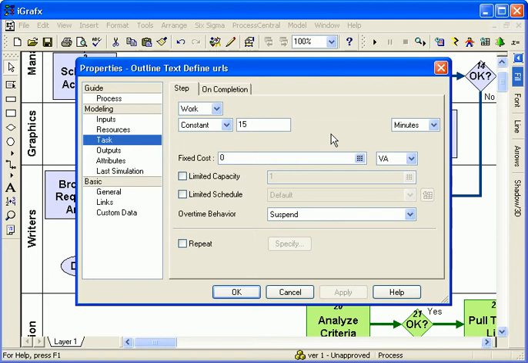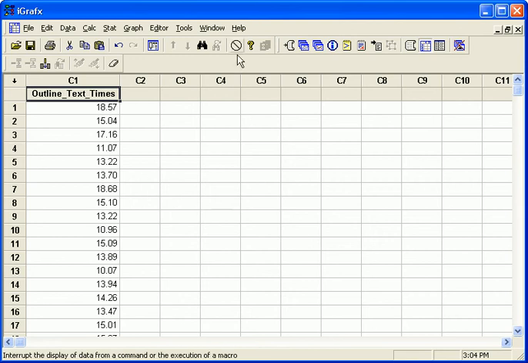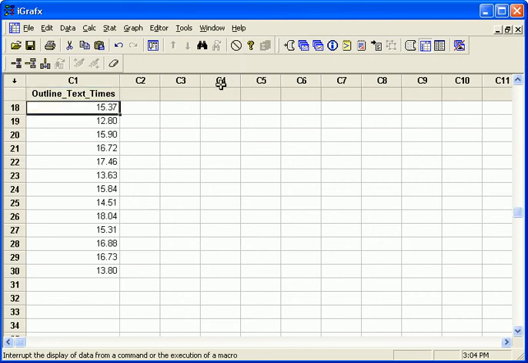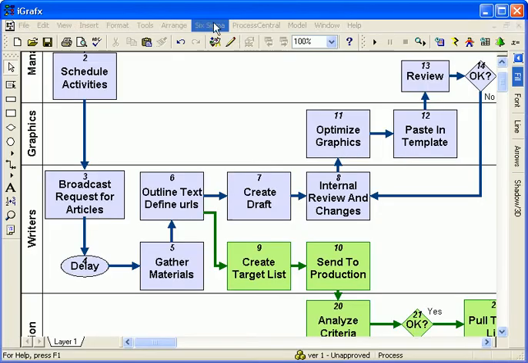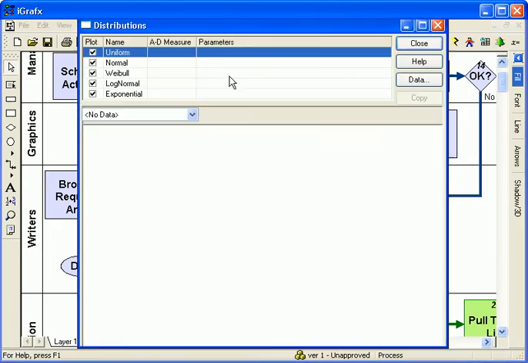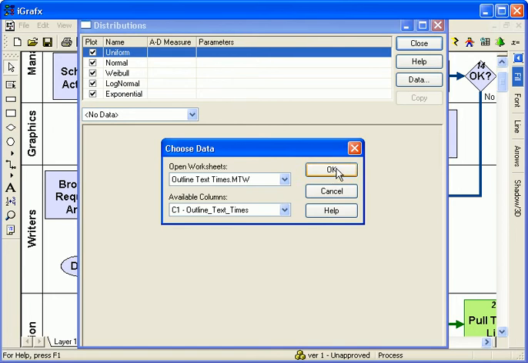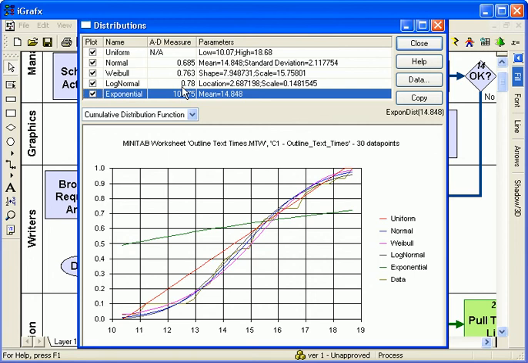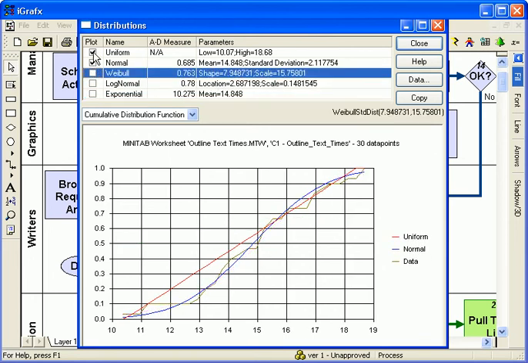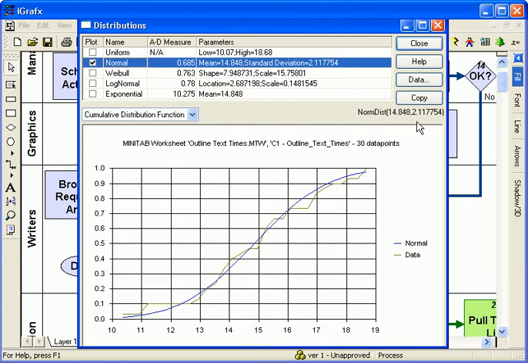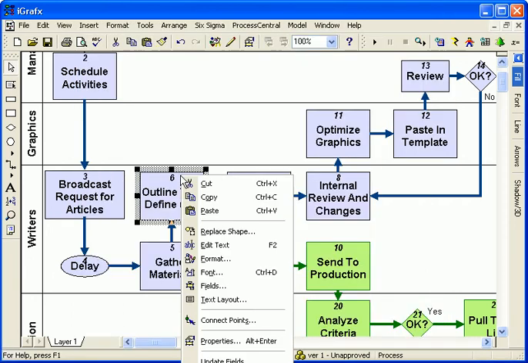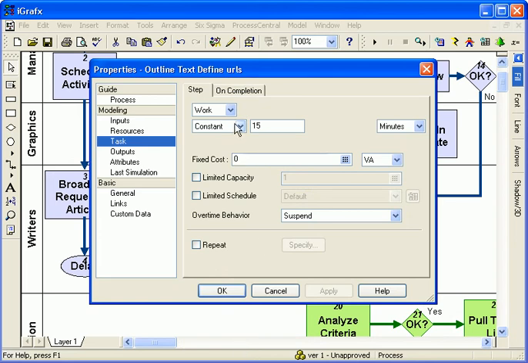I, however, want to enter a more accurate figure based on actual timings for this activity. I have 30 timings of this activity stored in a Minitab spreadsheet. Using the Six Sigma fit data command, I'll fit this data to some common distribution curves. Judging from the Anderson-Darling measures and the plotted normal function, I'm confident that it is the accurate function for my raw data. I click Copy. In the Properties dialog, for this step, I change the duration time from a constant to an expression and paste the function that represents all 30 of the actual values.